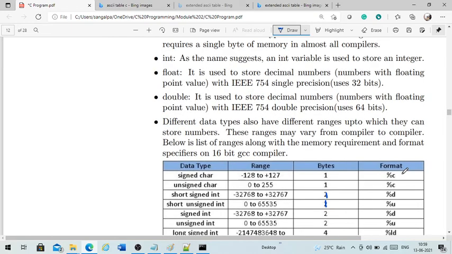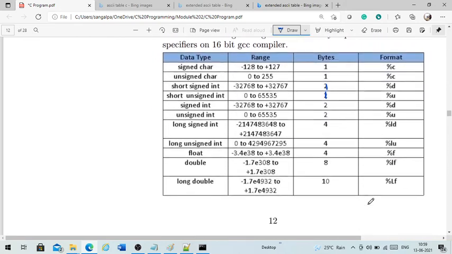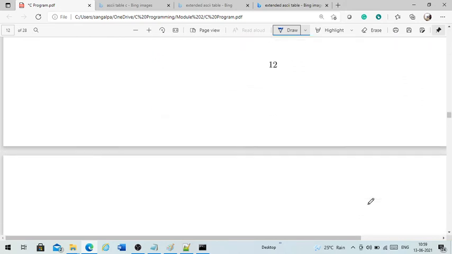What we have written here is the same thing. Different data types have different ranges up to which they can store numbers. This range may vary from compiler to compiler. Below is the list of ranges along with the memory requirements and format specifiers on a 16-bit GCC compiler. So it's using a 16-bit compiler, and that's the range we are showing here. So that's the data types.